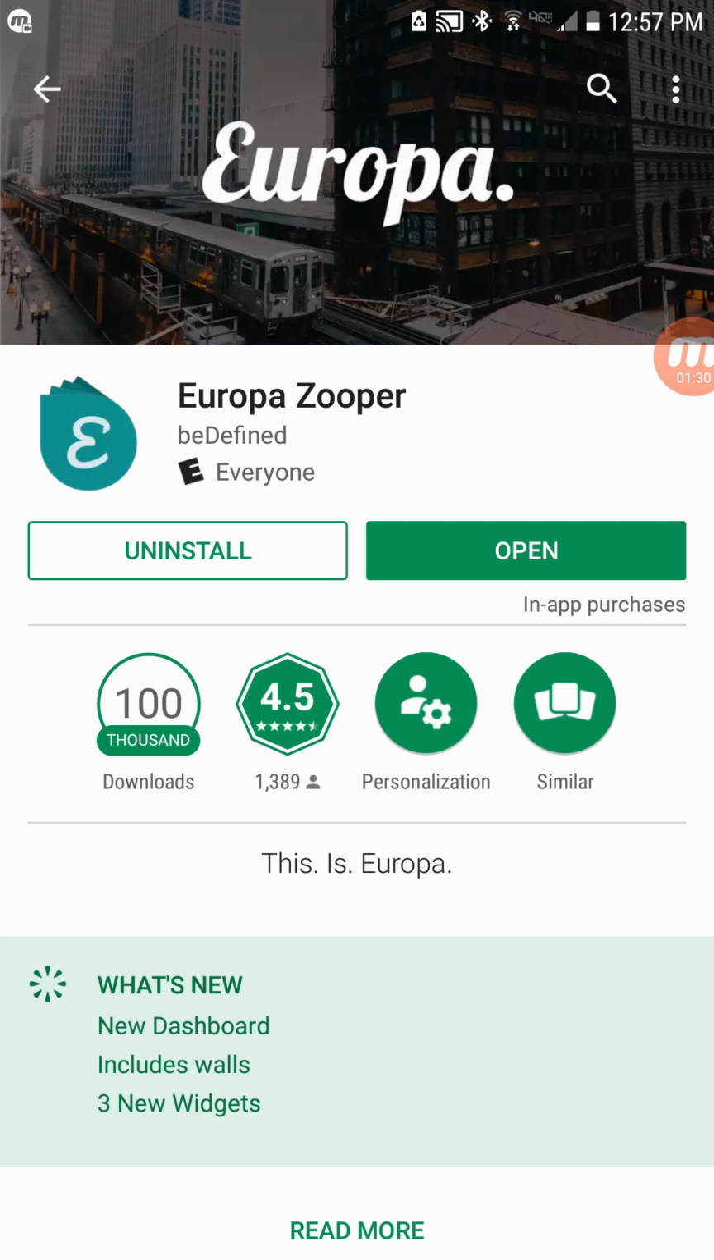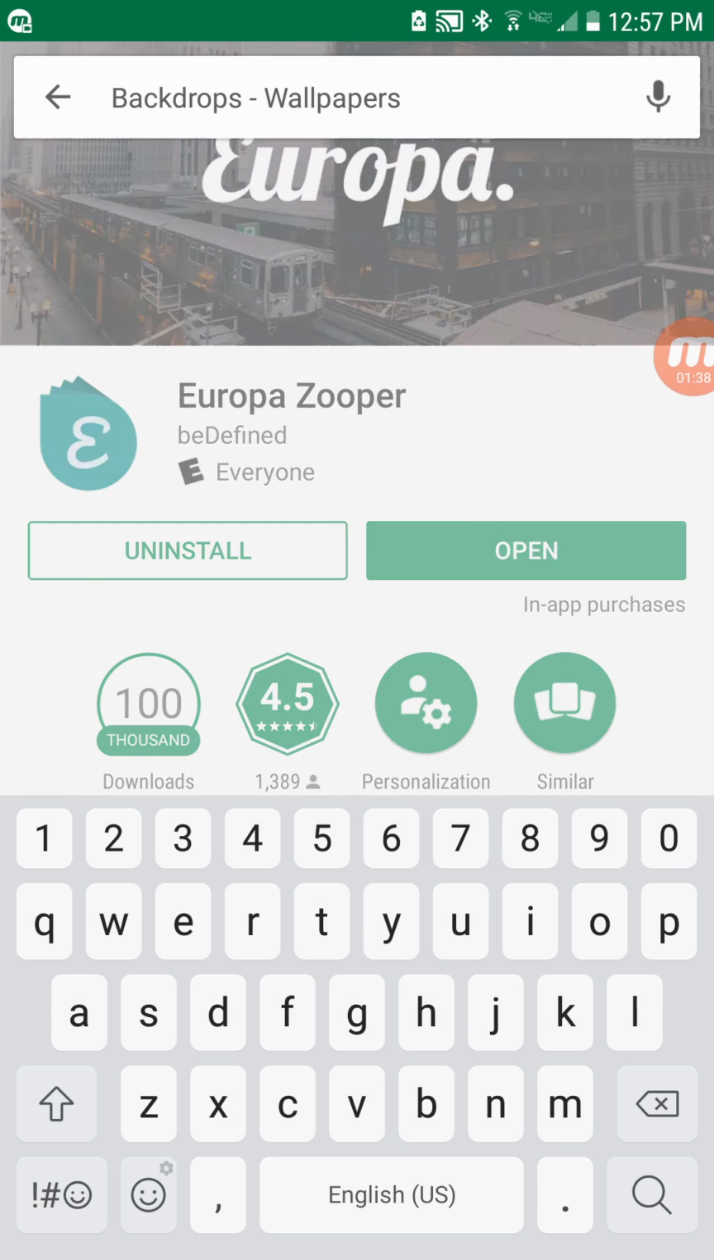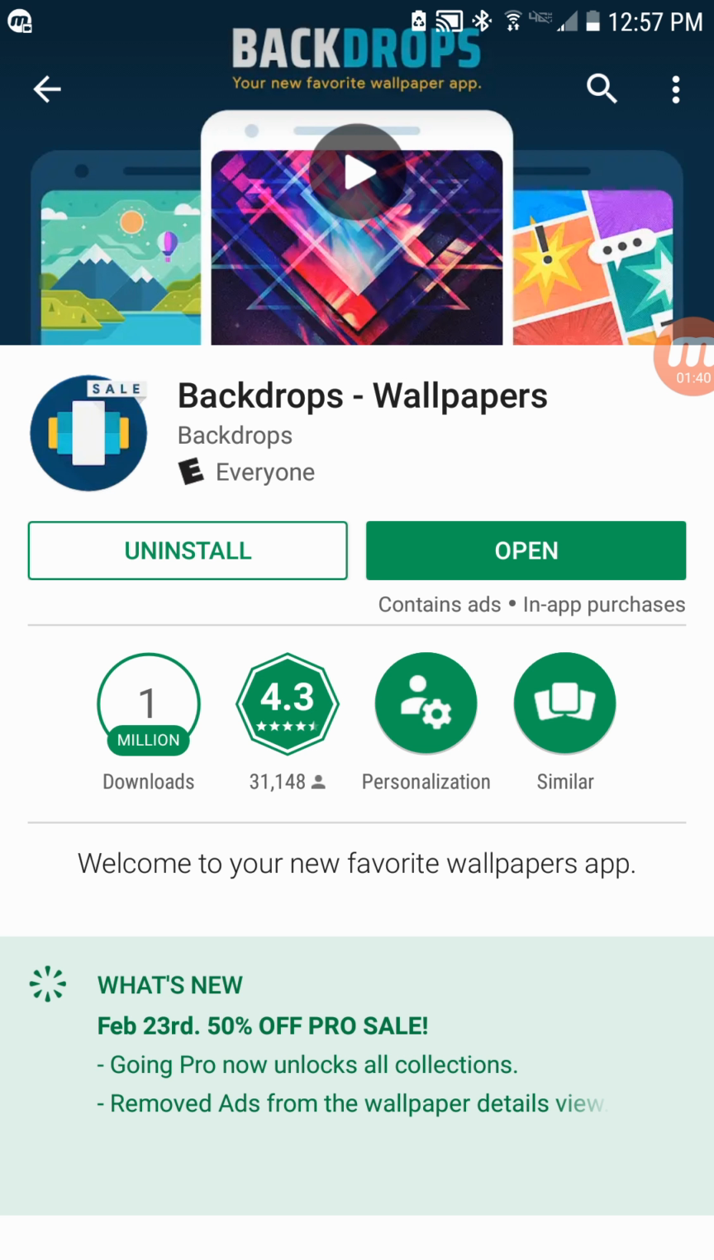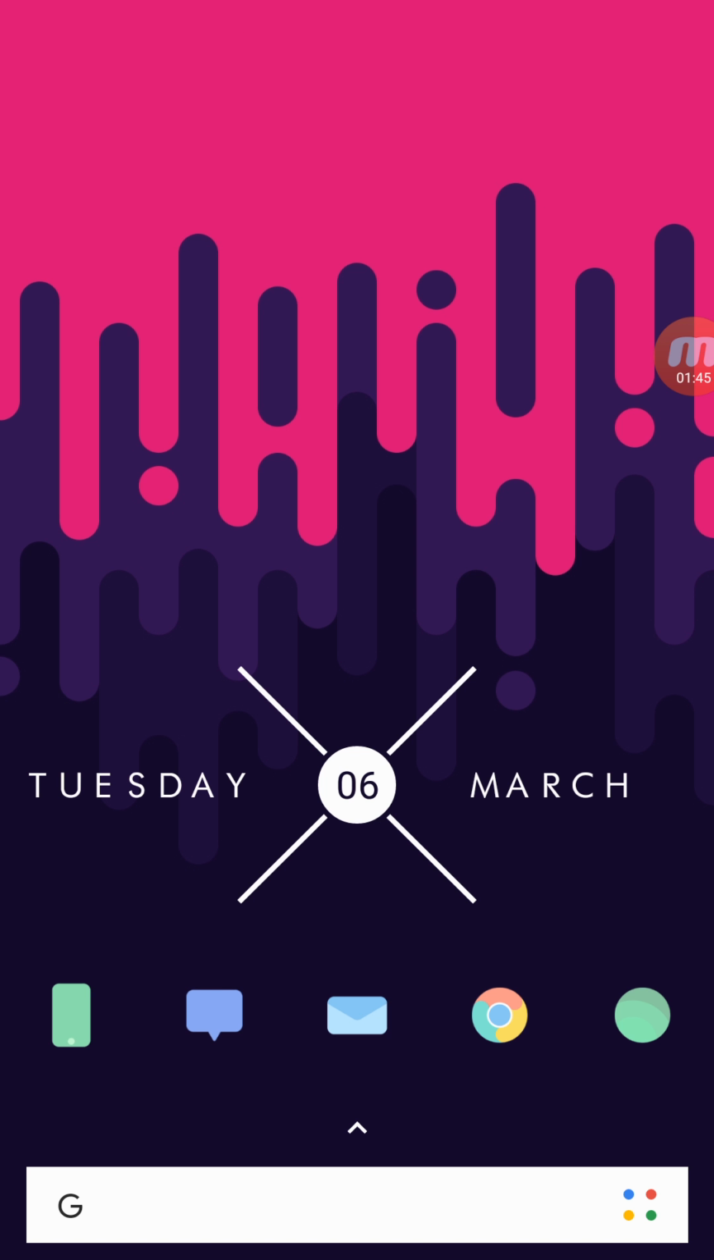Here it is. So once you've installed Europa for Super, the best wallpapers app that I have found is Backdrops. So go ahead and get Backdrops. Alright, so that's all you'll need for this setup. Once you've gotten all those things, go ahead and follow the instructions that I'll show you now.